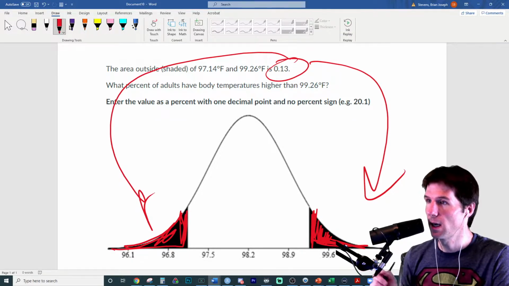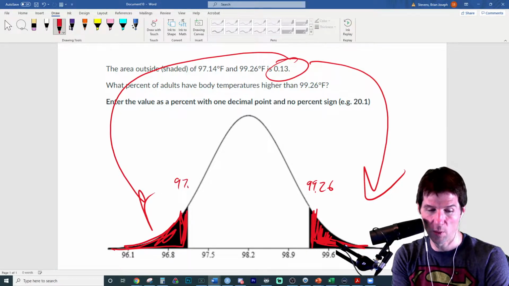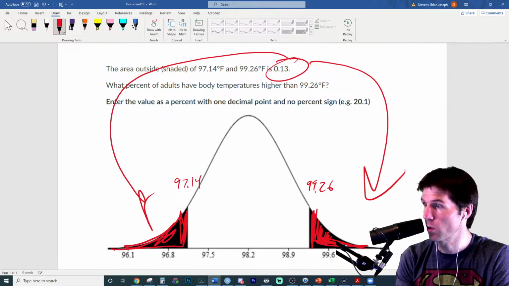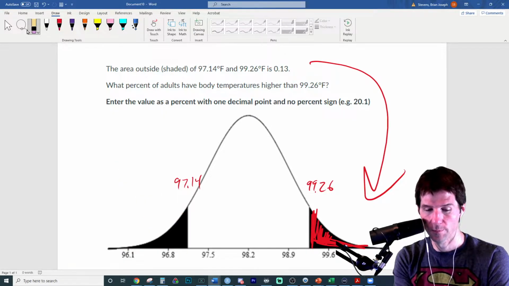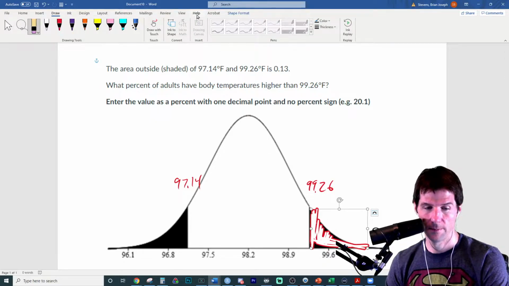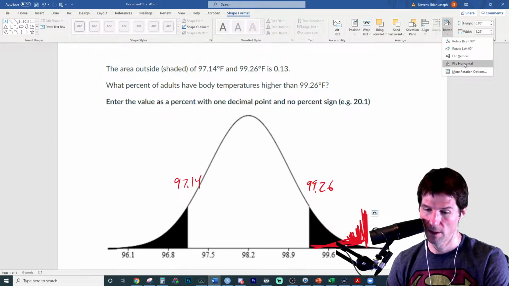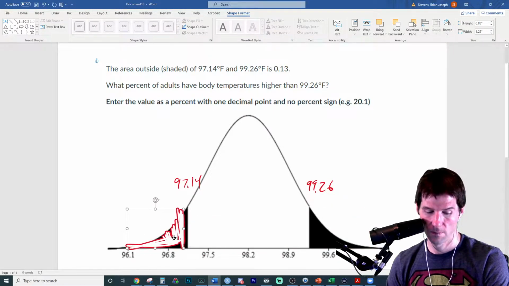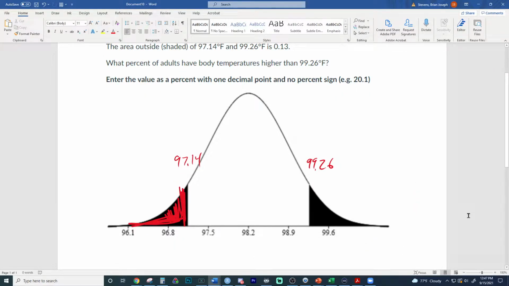It's just telling you that outside of these numbers right here, outside of 99.26 and 97.14, outside of that, which we're showing down here, is 13%. Now, here's what's interesting. What do you notice about this area? And watch this. What do you notice about this area here? And also this area over here? What do you notice about these two areas?